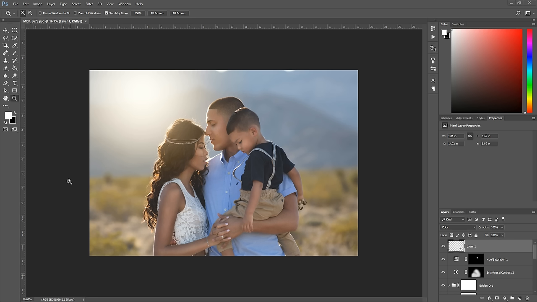So this is the photo that I'll be using today, and as you can see, I've already got all of my layers in here that I've used when editing this photo. Today I'm not going to show you how I edited it, I'm just going to show you how I'm going to save it. So this is the full size file.